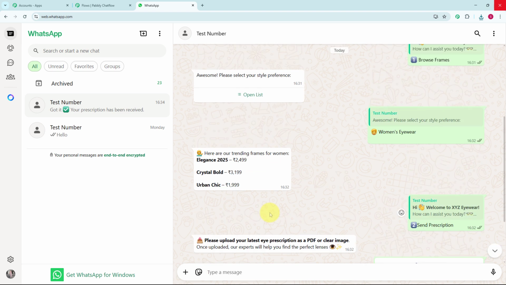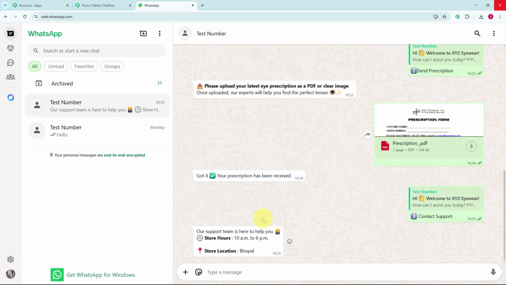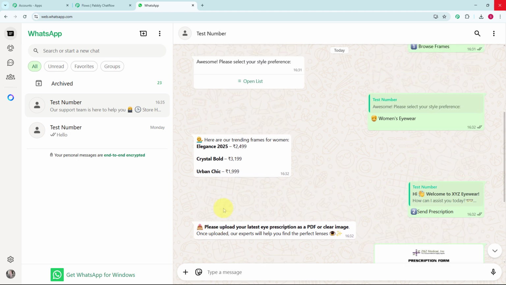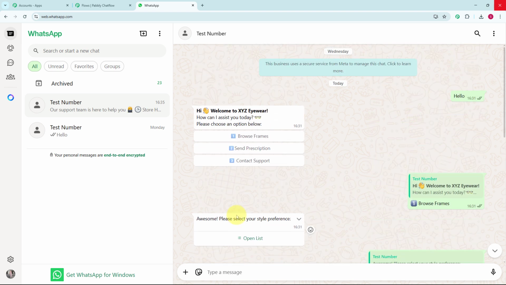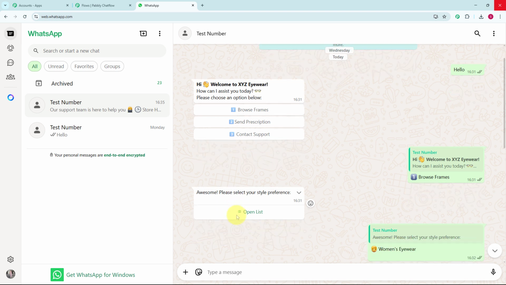Now let's move to the third button, that is contact support. As I'm selecting contact support, I am getting a message which consists of the store hours and the store locations. So here you can see we have a fully functional chatbot. You can also create a chatbot like this for your business by just using Pabbly Chatflow, which is an amazing automation and integration platform.